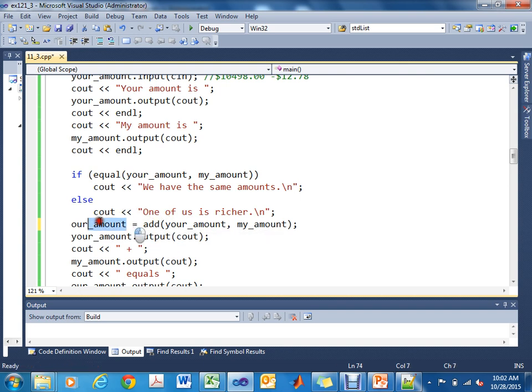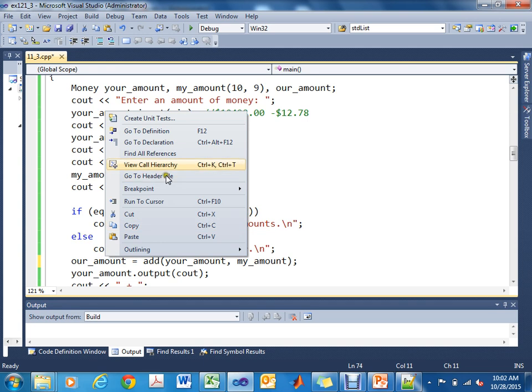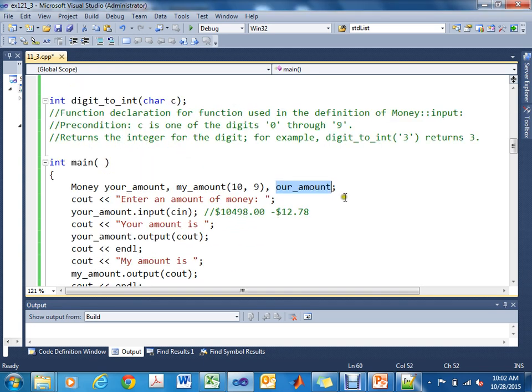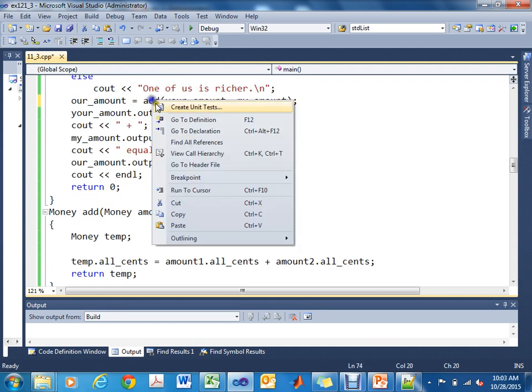So what we have on the left hand side over here has to be an object. So look at the declaration of, where is this declared? Go to declaration. Yeah, so our amount is of type money as well. Okay, so let's look at the definition of the function, which is add. So right click, go to definition.